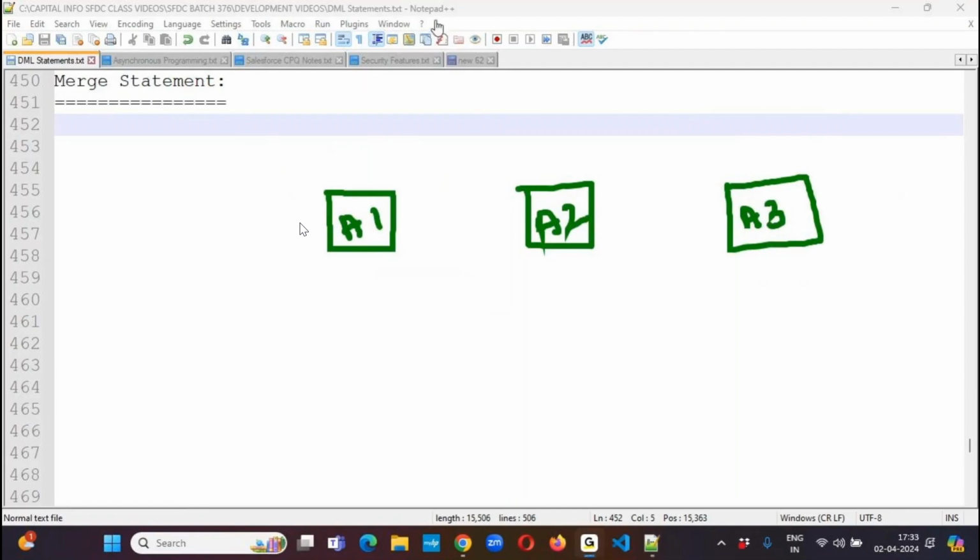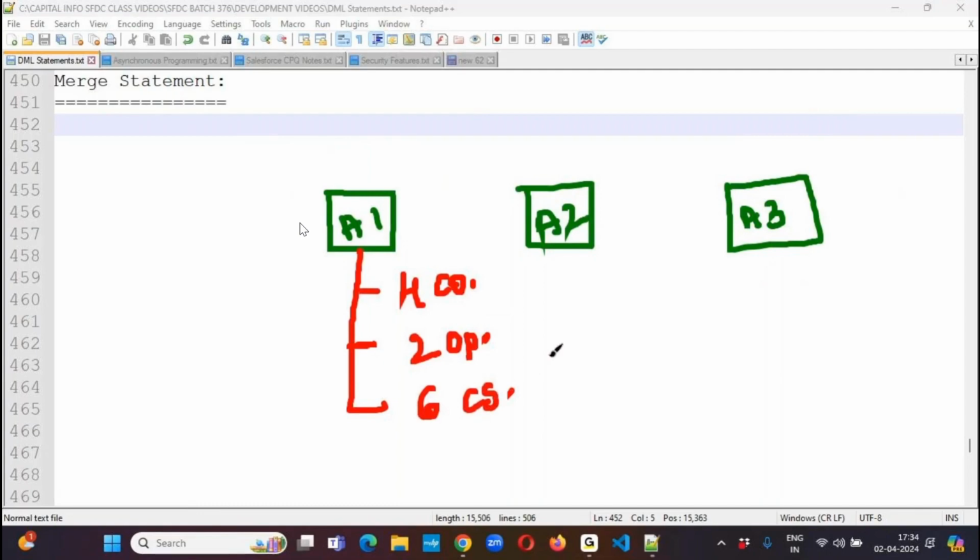Now for these three records, I have some related children. Account record A1 has some related contacts. There are 4 related contacts, 2 related opportunities, 6 related cases. Okay, we have an account record that is A1. For the account A1, we have 4 related contacts, 2 opportunities, 6 cases.